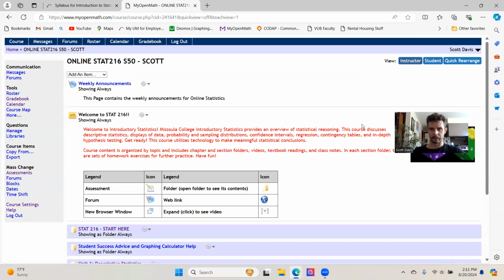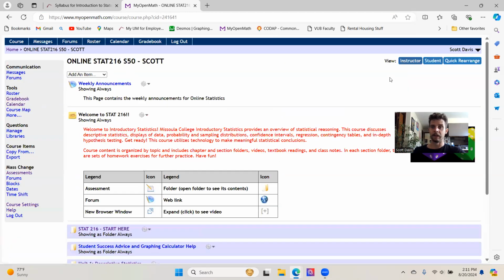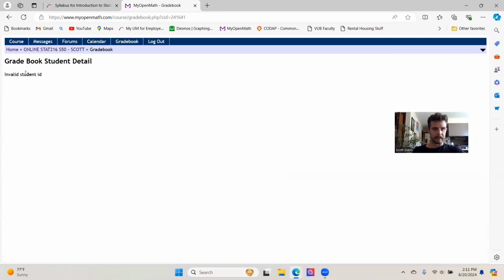We'll show you as an instructor what my calendar looks like. There is exam 1 final due date. So you cannot access that exam until you've turned in that honor statement, which is why when you're a student, it does not show up. And lastly on that, the grade book, you can't see it right here.